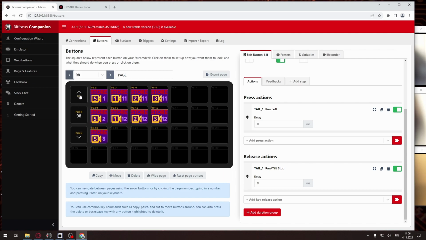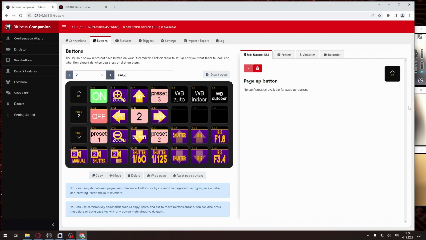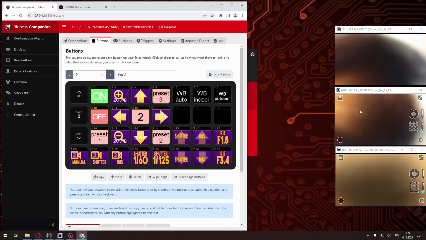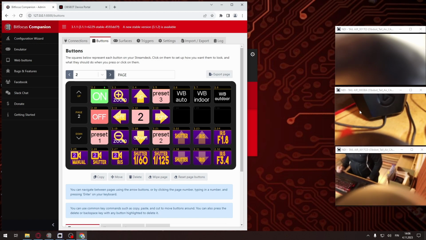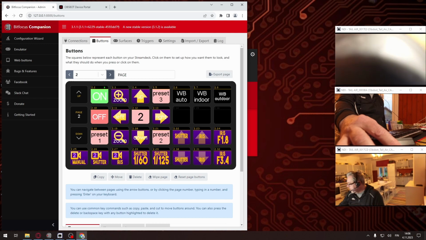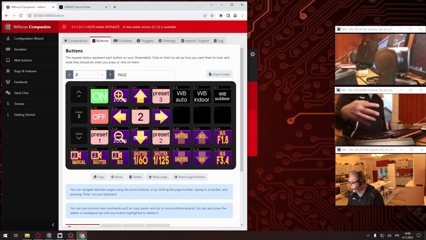So let's go. Now I'm pushing the start button on my Stream Deck, and I have a delay on camera one. So now they are all in preset one.